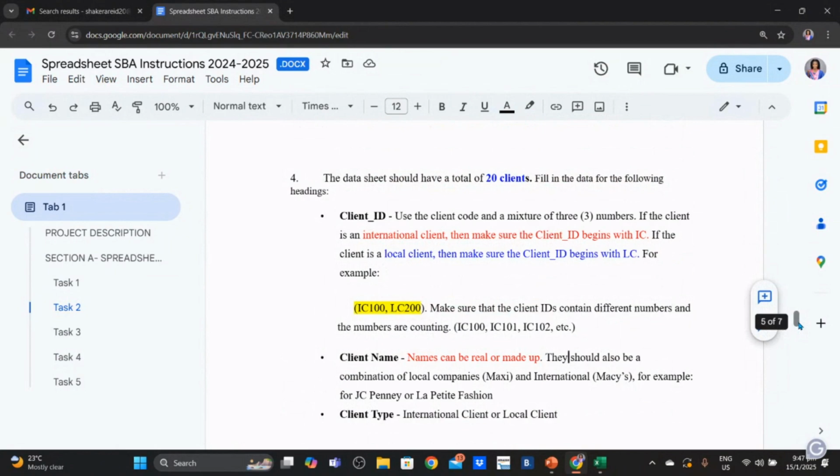And we go ahead and make up those client ID numbers, and please ensure that they are counting. If you want to start counting from 100 with the local, it is fine. You can say LC 100 and 101 and continue all the way to 110. For the international client, if you want to go to 200, it is fine. You can say IC 200 and the second one IC 201, but just ensure that you are counting.